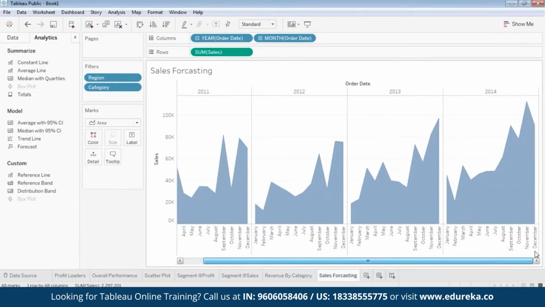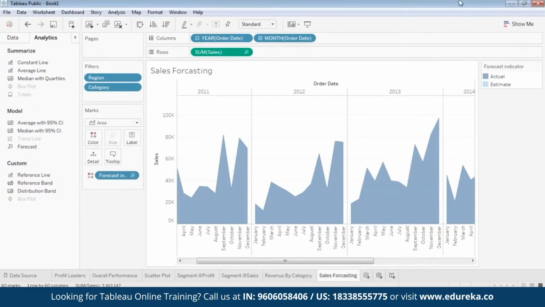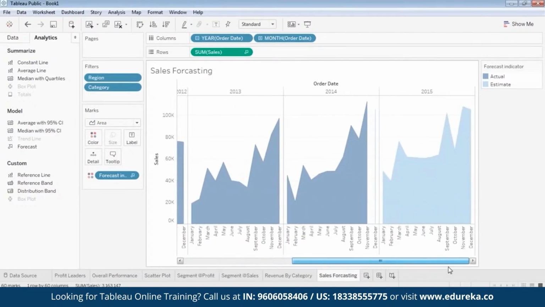This data is till, I guess, 2014 November. So we have the data till November, right? And December also as well actually. So now you can see you are getting an option for forecast. Drag forecast over here on color. Now drag the forecast. Now all you need to do is just double click on this forecast. Can you see the forecast has come over here? Okay. And if I just drag over here, yes. So it has forecasted for my year 2015 also.